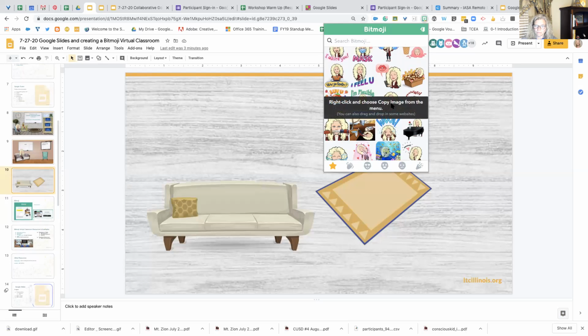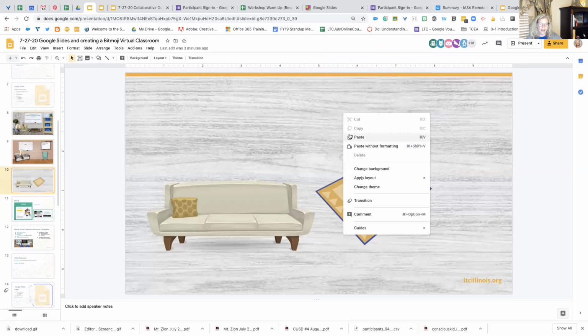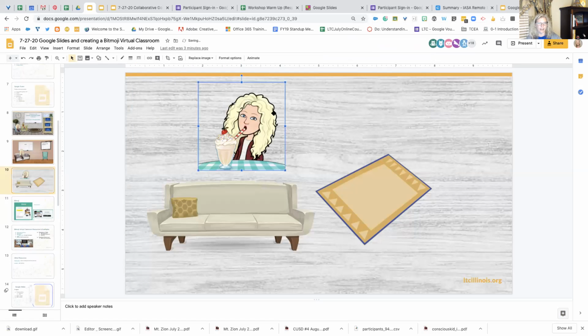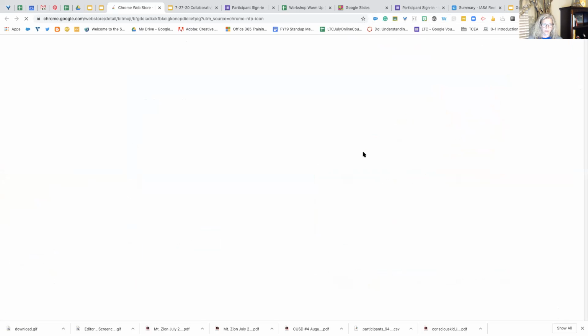All right, so this one looks good. This milkshake looks good right here. So I'm going to right click on it and just copy this image. So then if I right click here, I can paste the image and get the image right here on my slide deck. So how do you get this Bitmoji extension? So if you go to this link here on slide 11, this will take you to the Chrome web store.